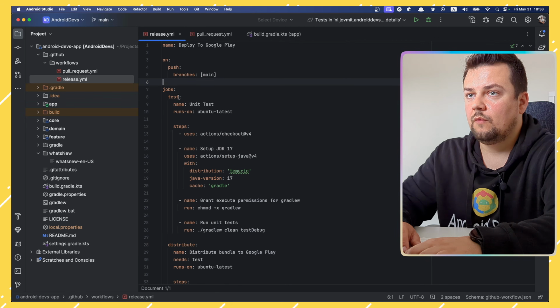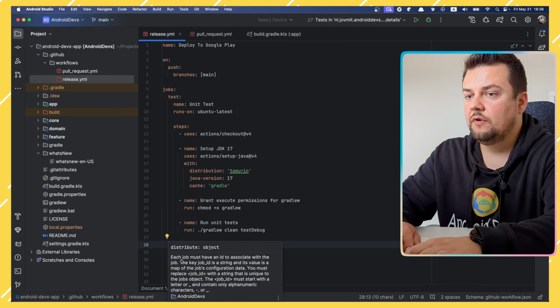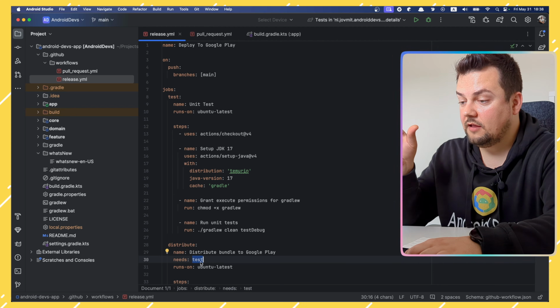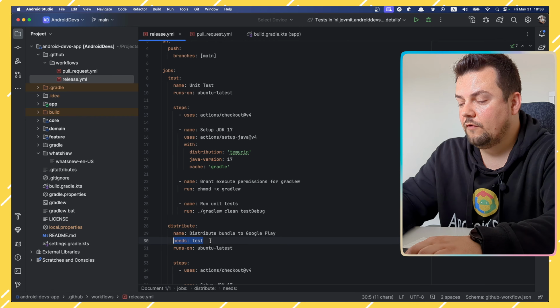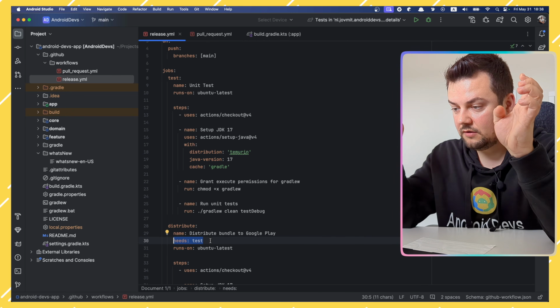we have two jobs. One is test, another is distribute. So distribute needs test. And that's the chain that we have created. So first this has to pass in order for this one to run. That's how we are chaining those. If I remove this needs test, then they're going to run in parallel. That's not what I want.